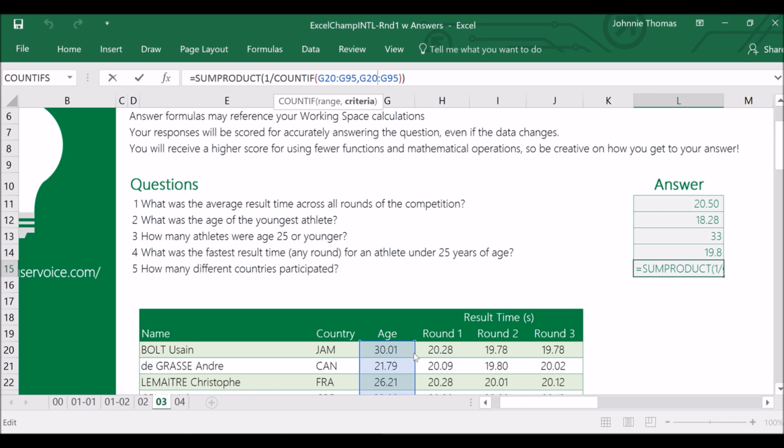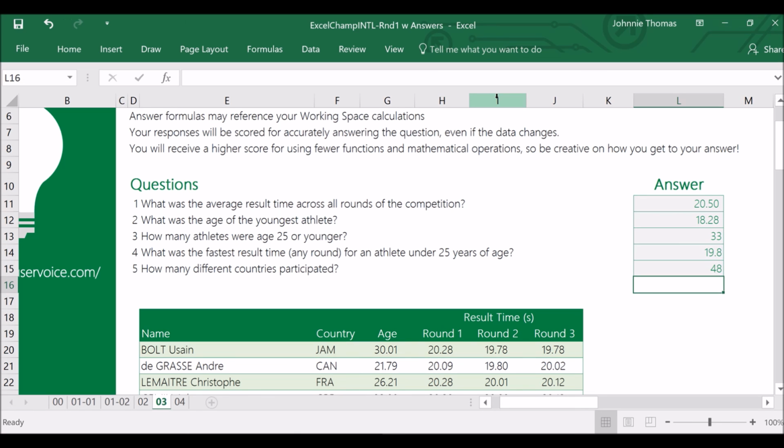But that's easy to adjust. We can just click and drag over. Now we're doing the same logic, counting up the number of times each country appears, creating the inverse of it, then adding up that list of fractions, and we get 48, just like we did in our last calculation. So now we have the answer in a really, really compact formula.